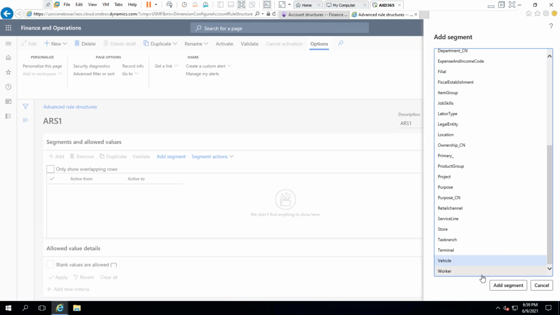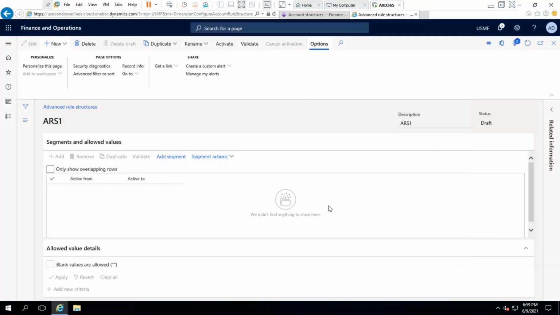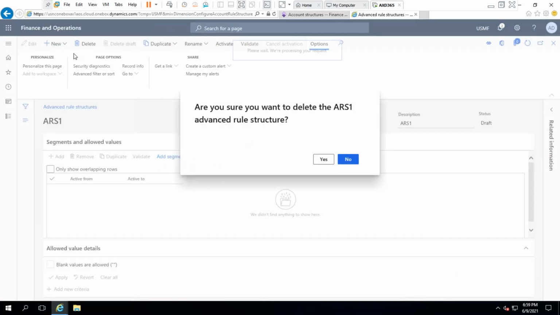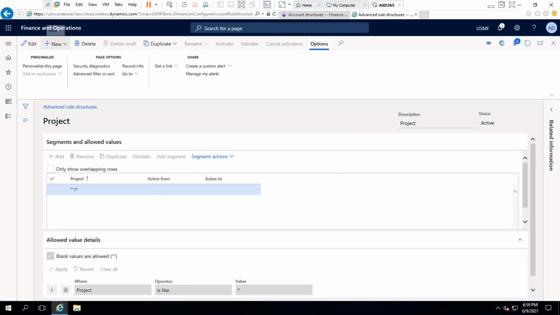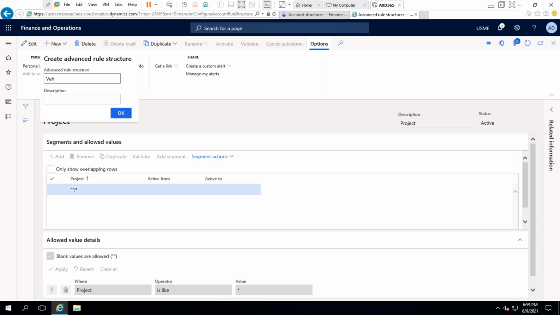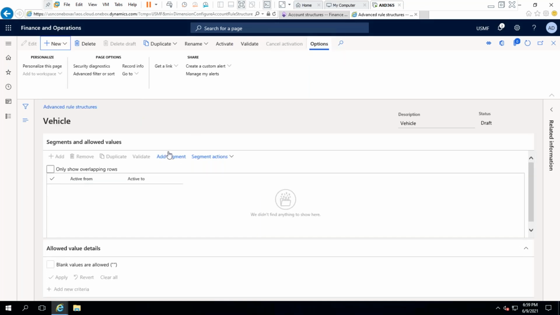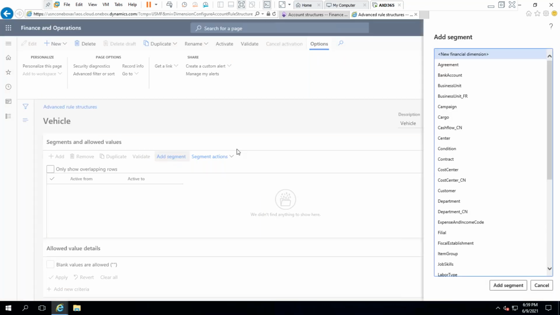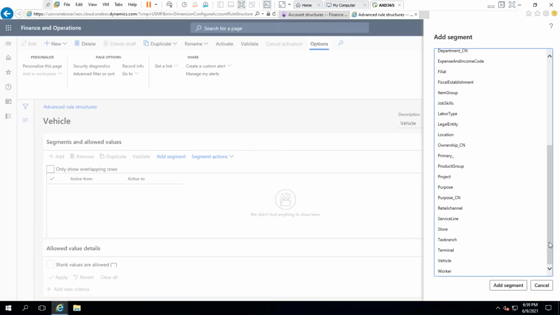Suppose I'm selecting vehicle. Anyhow, vehicle is available. Let me create vehicle as a financial dimension structure, so that it will be very much clear rather than a generalized statement. I'm creating vehicle as an advanced rule structure. Click OK. Now I'm adding the segment vehicle.